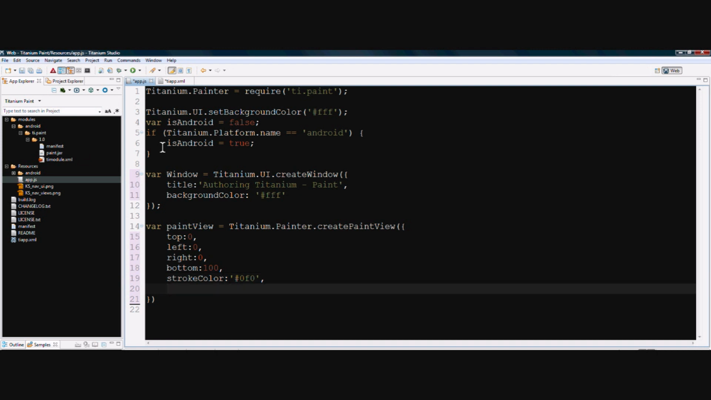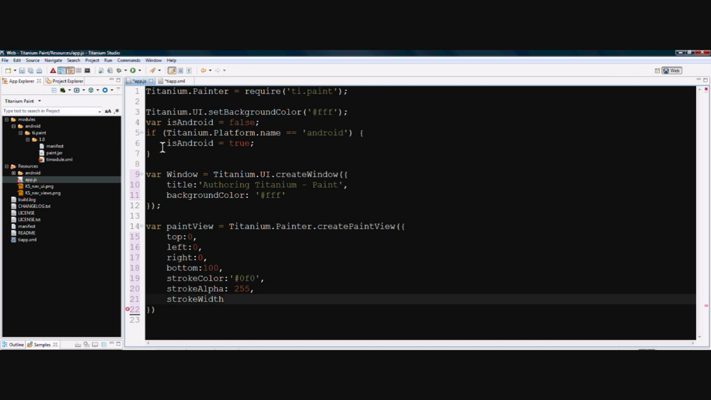The next property is the opacity of the line. It ranges from 0 to 255, 0 being completely invisible and 255 having no transparency whatsoever. So the property for this is strokeAlpha. And I don't want any transparency at all, so I'm just going to put 255. Next is the brush width, or in this case the property strokeWidth. And I'm going to give it a width of 10.